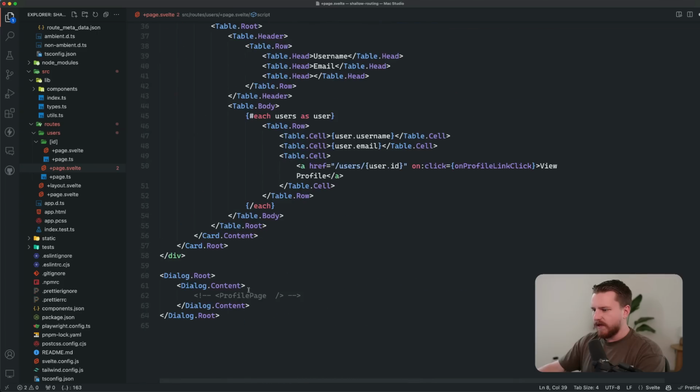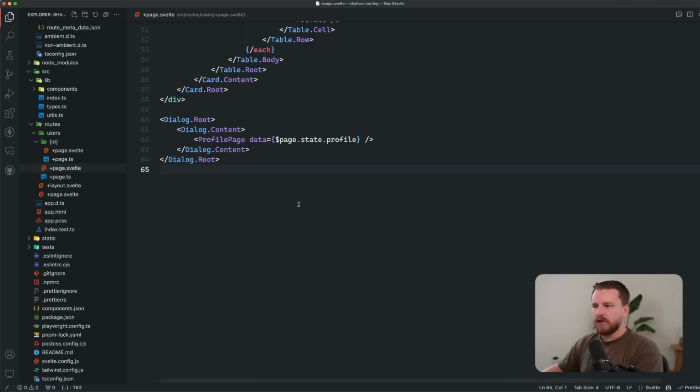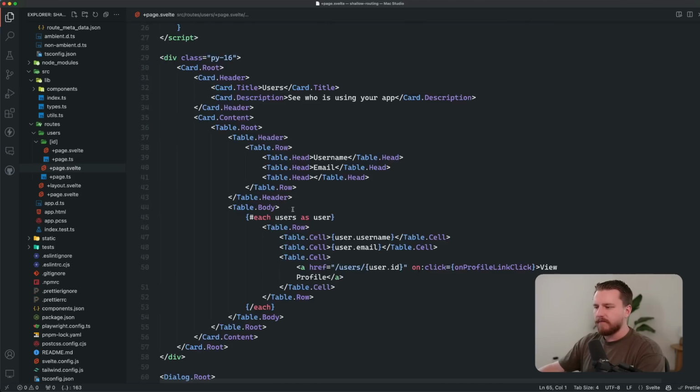So we can uncomment this now, and it's expecting data, right? So data is going to be page.state.profile. That's why we modeled it the exact same way as our load function return type. That way when we pass it to this component, it's properly typed. But right now our dialog isn't just going to magically open whenever we click on one of these links, right? We have to actually open it programmatically.